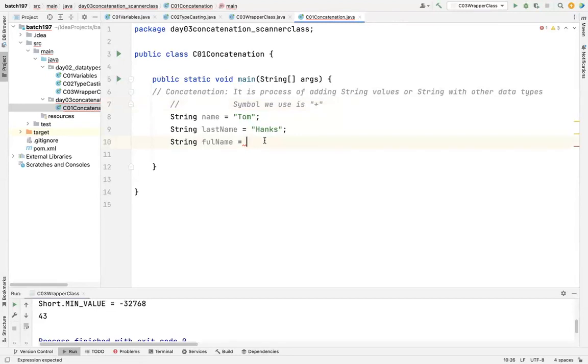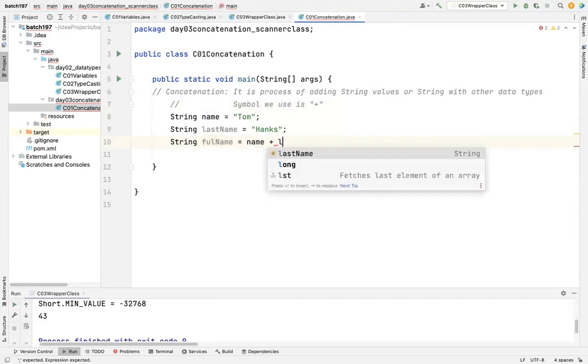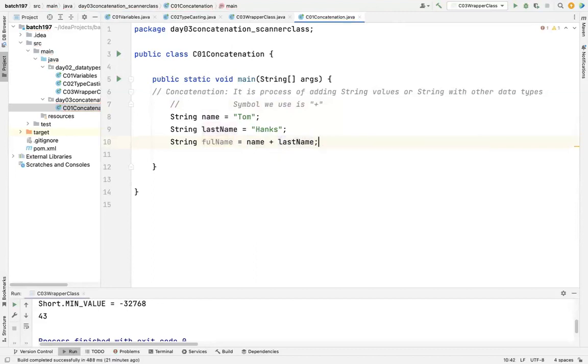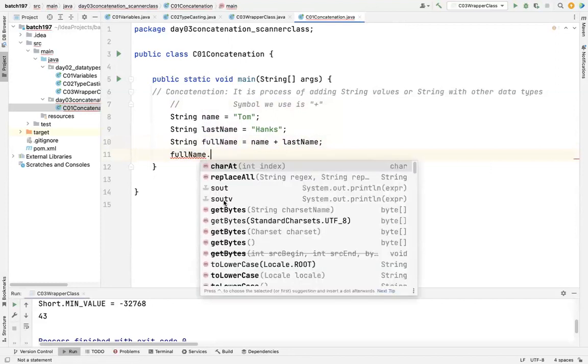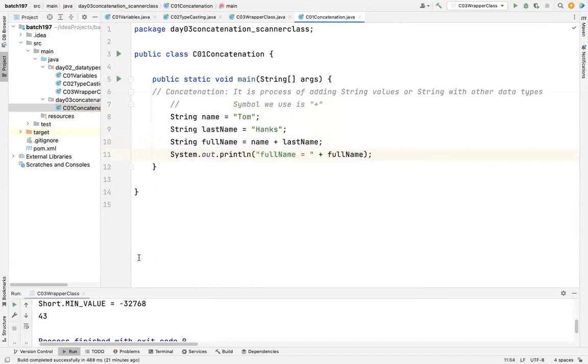Now, Tom is a string value and it is name, right? If I put plus sign and write last name, which is the second string value, now let us write full name. Okay, let us print full name. How do we do this? I want to use Salt V, if you don't mind, so that I can see a good label here. Let's run our codes. Click run button. Full name is Tom Hanks.